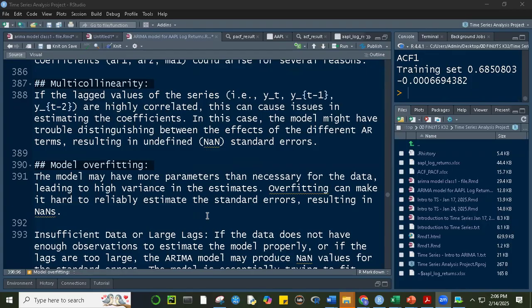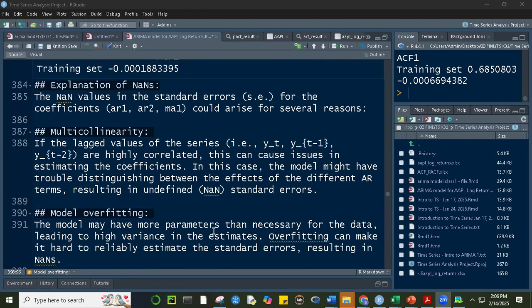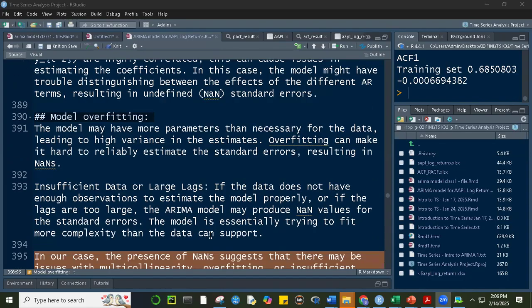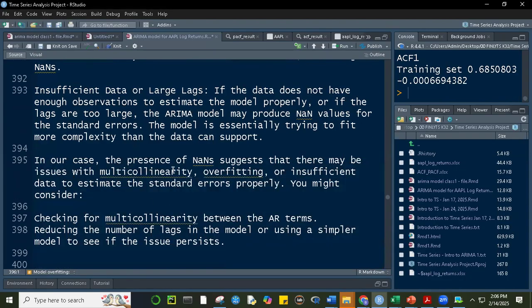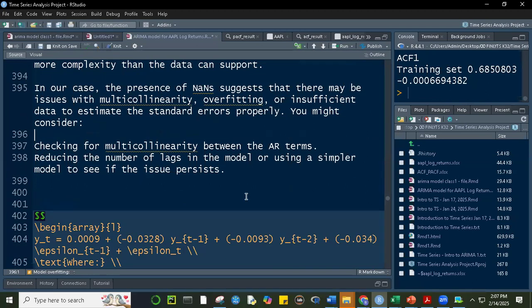So pag sinabing model overfitting, masyadong complicated yung model natin. Kasi baka kaya naman ng AR1 na or MA1, di ba? So bakit pa ARMA 2-1? So when that happens, minsan nag-generate ng not a number, ibig sabihin nagkakaroon ng multicollinearity or overfitting. In our case, the presence of NaN suggests that there may be issues with multicollinearity and overfitting or insufficient data. Sa insufficient data naman, hindi naman kasi 2,000 plus yung data natin. So in our case, it might be multicollinearity or overfitting, which might lead us to just use a more simple model.